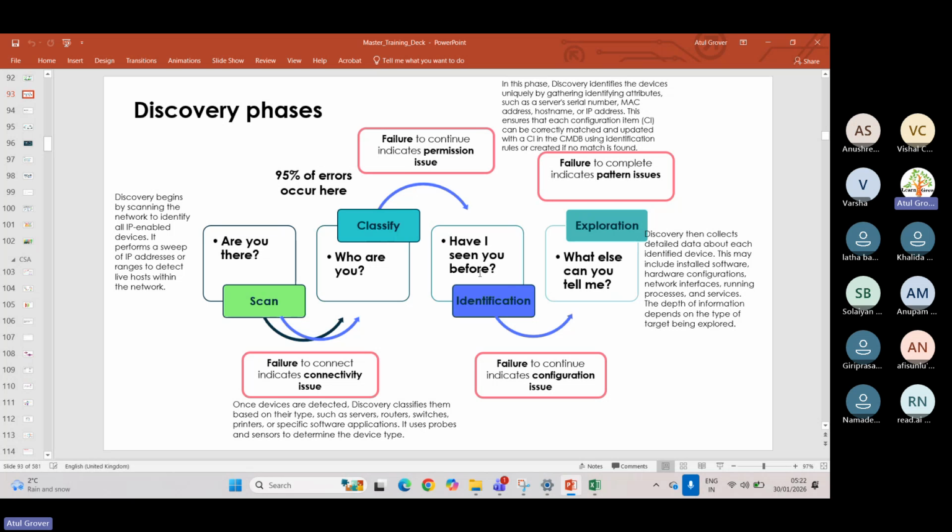The third one is identification: have I seen you before? What does this mean? It means, did I come to you earlier as well, and can I get this information from you? And that is unique information: your serial number, your MAC address, your host name, your IP address. Because this will help me in the CMDB decide whether I need to create a CI or update a CI. That comes here.